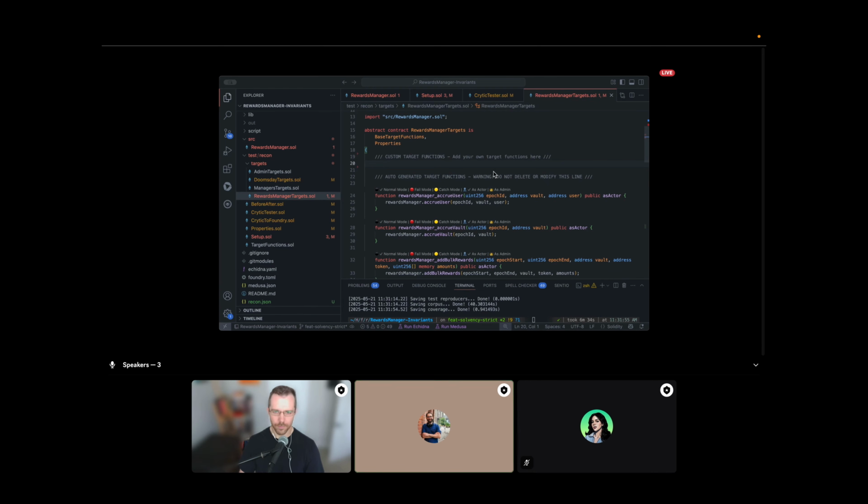Our fuzzer is not generating random calls. It generates randomized calls that are conformant to the ABI of our target functions. And these are the target functions, which we would almost call the smart contract API, the way in which you interact with those contracts. And it's the way in which we can explore the state.